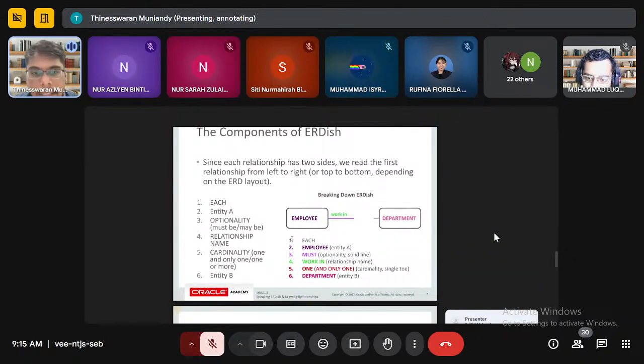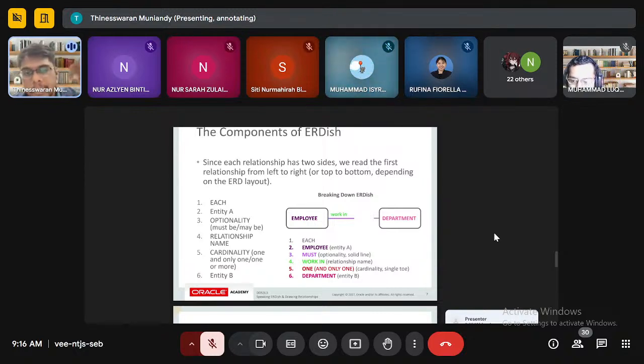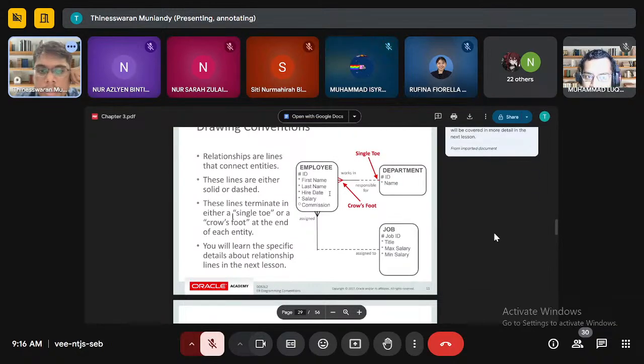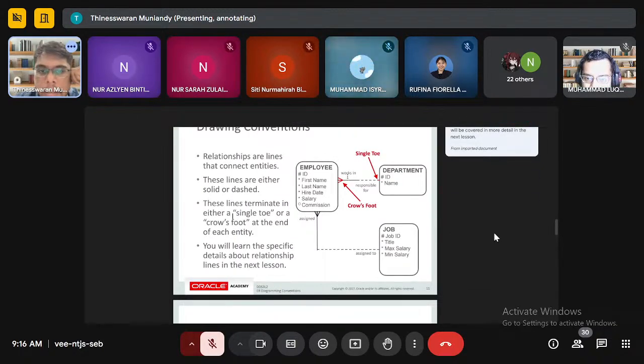each entity, each employee must be or may be work in one department or many department. Okay, itu yang garisan putus-putus. Okay, must be or may be. Okay, this one is optional. Optional meaning to say is it depends on your logic lah. For example, if you see here, okay, many employee must works in one department.